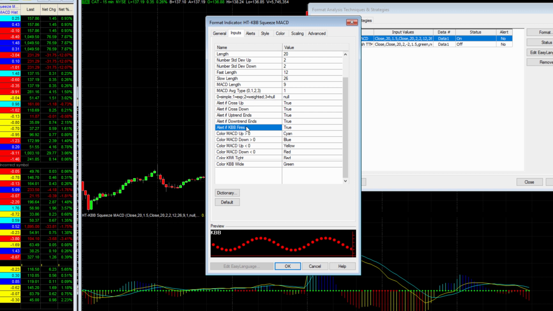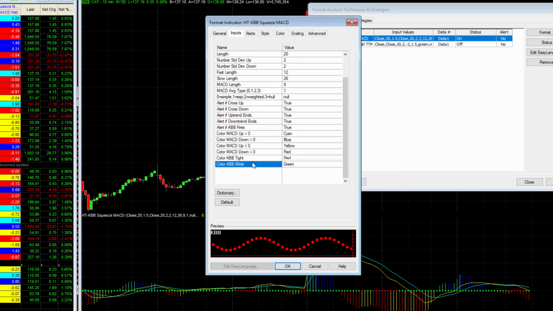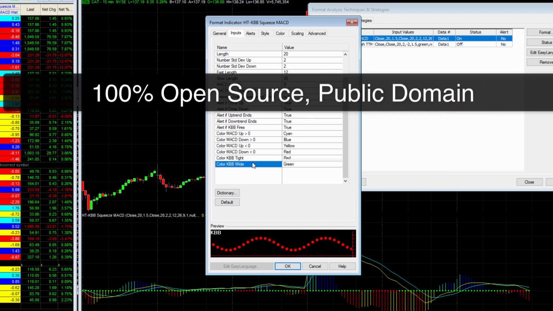Then you can adjust the colors of the MACD histogram as well as the red and green dots. They don't have to be red and green. Change them to whatever looks right for your eye. I've got these colors defaulted to the similar colors that are present on the TTM Squeeze as it is presented in Thinkorswim. Obviously this is not the TTM Squeeze, it's not the TTM source code, this is different. I've modified it using open source tools because I don't want to infringe upon anybody's copyright.